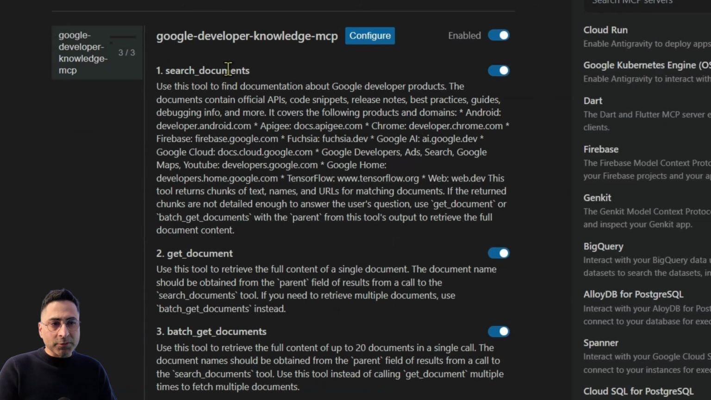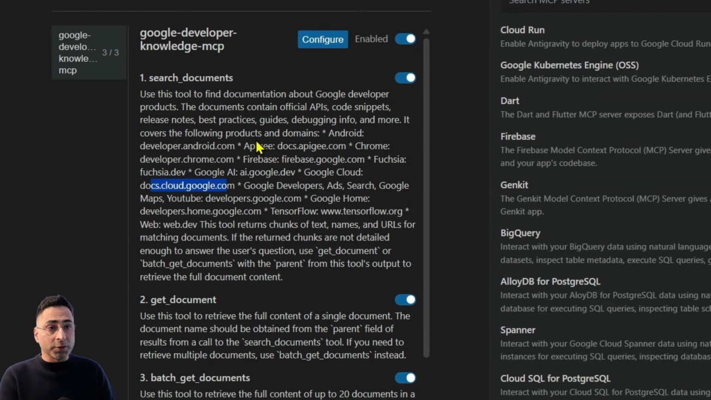So this MCP server provides access to tools like search documents, which will actually go into the Google documentation across multiple Google services, Apigee, Android, Chrome, you can see Firebase, and then Google Cloud as well. So these two services, Cloud Run and Cloud Functions, are Google Cloud services, and then it will also get the document and also like batch get documents. So these are the tools which are available or being exposed via this particular MCP server, right?